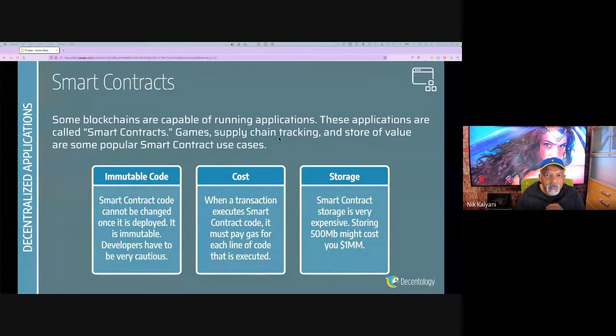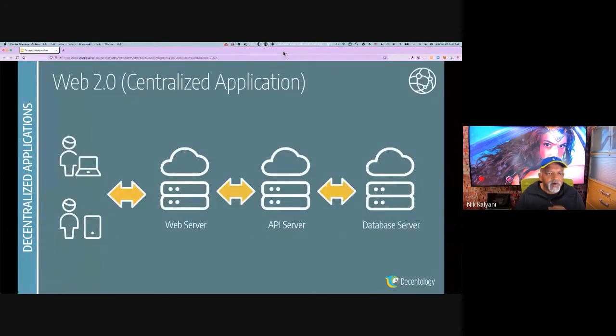So let's continue here. What I want to do is compare and contrast Web 2.0, which is our current centralized application architecture, with Web 3.0. This slide shows you your current application architecture in Web 2.0. On the left, you've got a desktop and a mobile client, and then they interact with a web server.